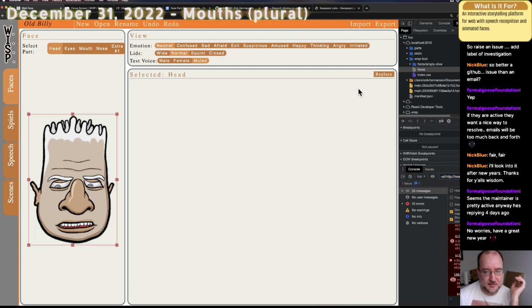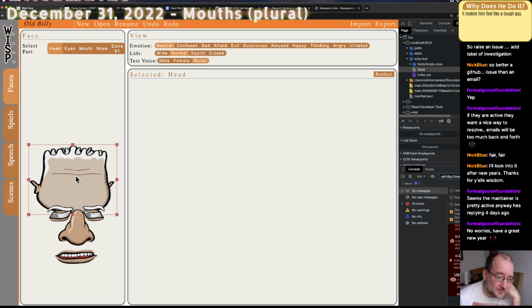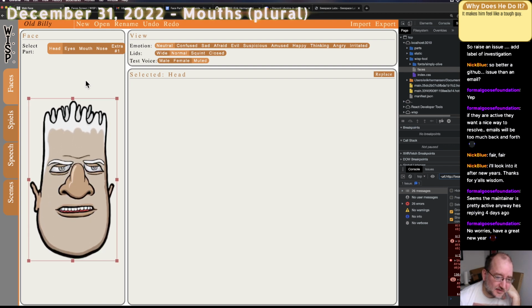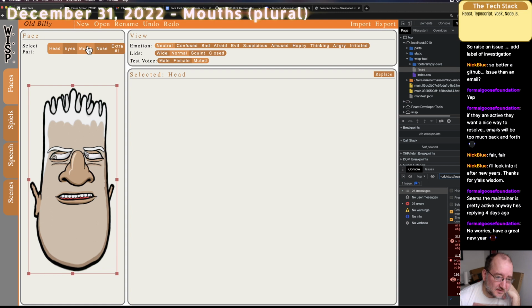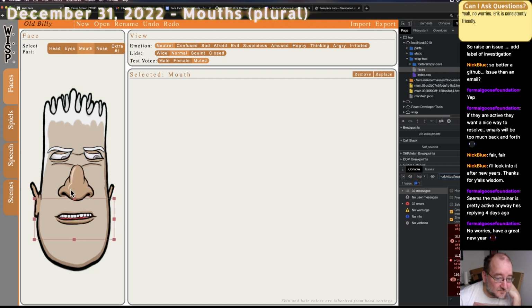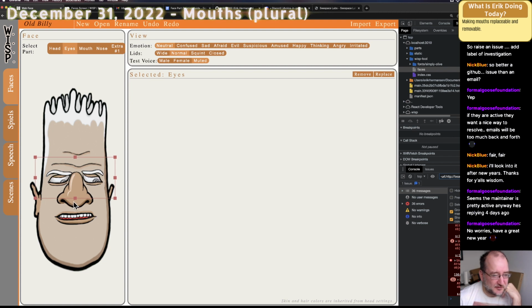What about the head? The head can never be removed. It can only be replaced. We can resize the head. Oh, I never tried it like that before. That is creepy looking. It's fun to play with these faces. I look forward to getting this deployed to a web location so other people can mess with it.